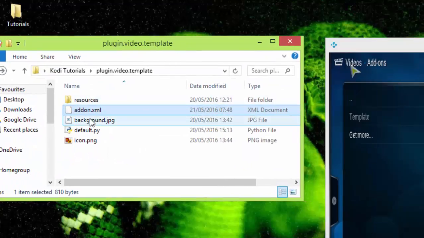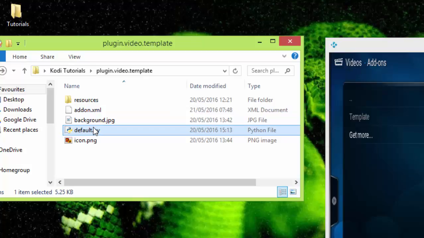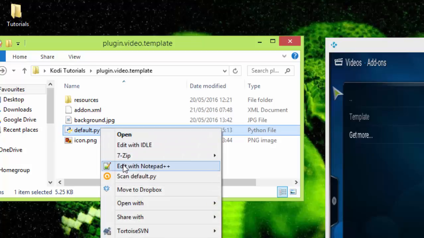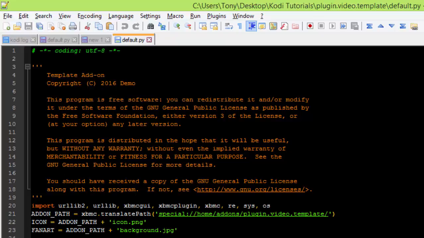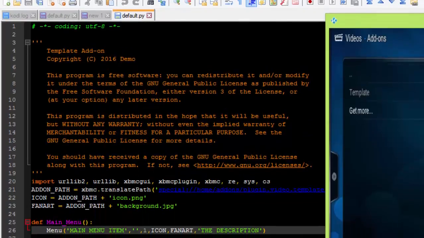So yeah, there's that. We've done your default.py. That's what we'll be looking at again, how to set up your menus. So you've got main menu. I've just taken the other ones off at the moment, where you had second menu, third menu, which was showing up in here.